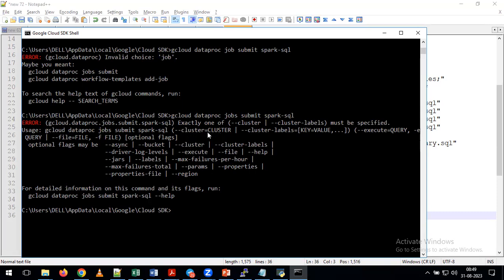After that, I am giving the cluster name. Now, with the help of Spark SQL, what do you want to do? You want to run queries, or you want to run file commands. For this command, whenever you want to run it, we compulsorily have to give two options. One is the cluster. After that, we have to specify the SQL query also.